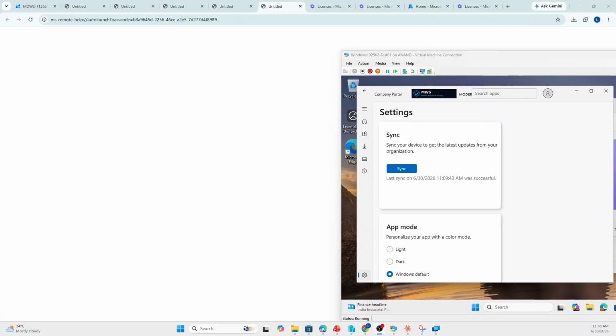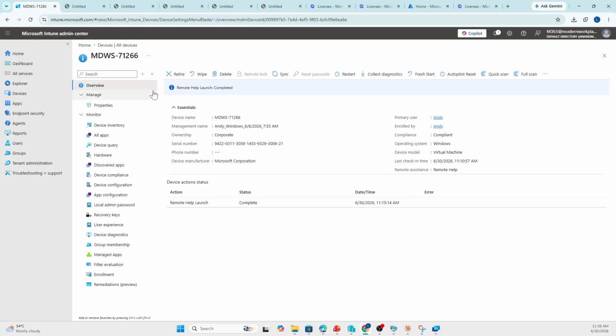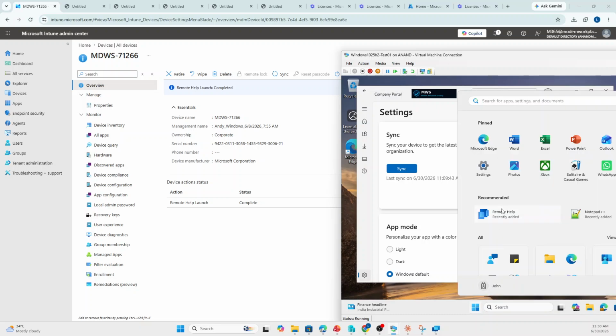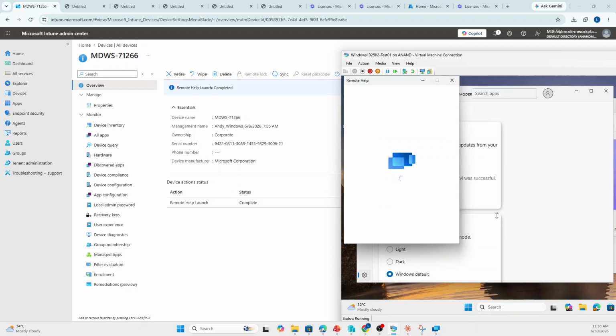Okay, so that's how you can connect the remote session. You can take the remote, and from here it will generate the passcode, and that same passcode you need to enter here in Remote Help so that it will initiate the handshake and start the session. That's all for this video.